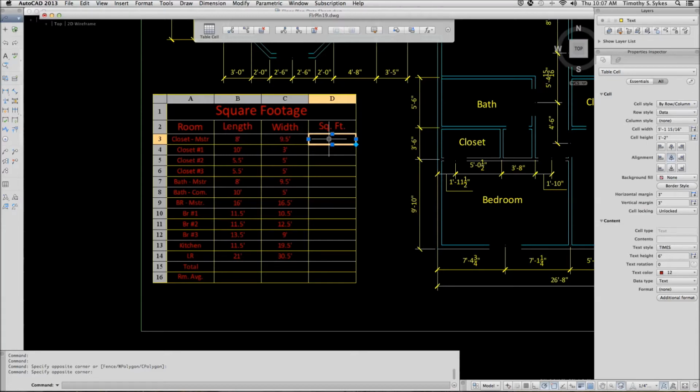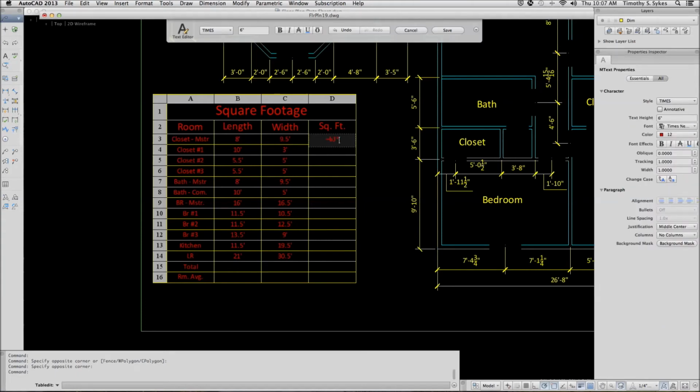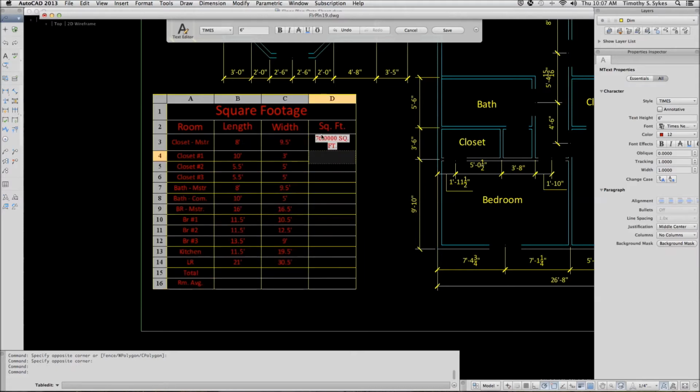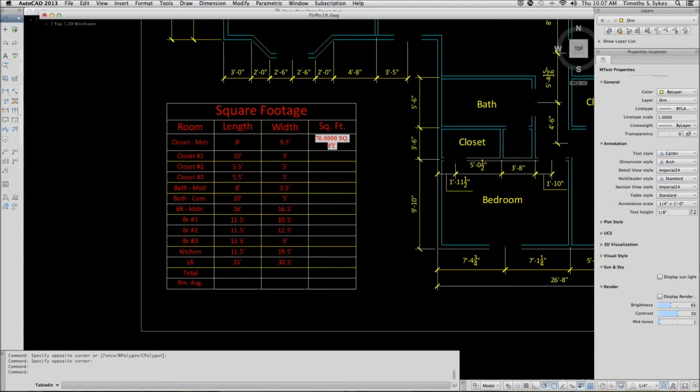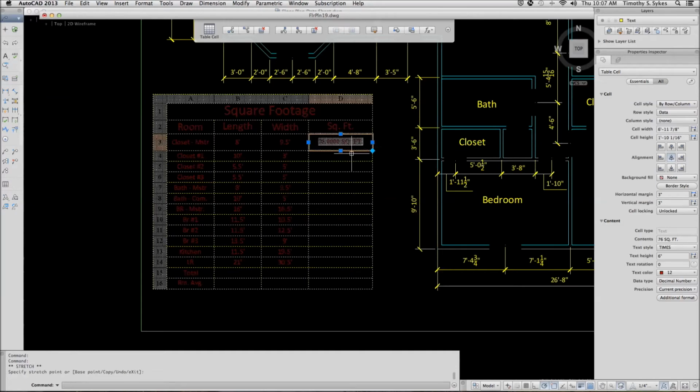And here, rather than inputting just text, we're going to input a formula. We're going to say equals B3 times C3. In other words, we're telling AutoCAD to multiply the value in B3 times the value in C3. And AutoCAD gives us the answer. Now we're having a little issue with our spacing, so let's increase the size of our columns a little bit.